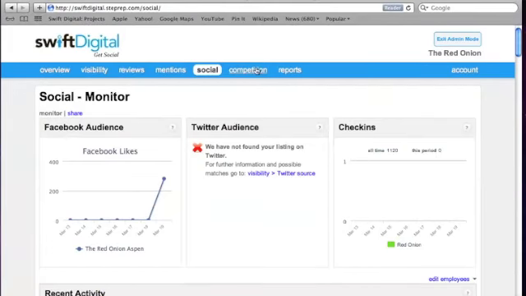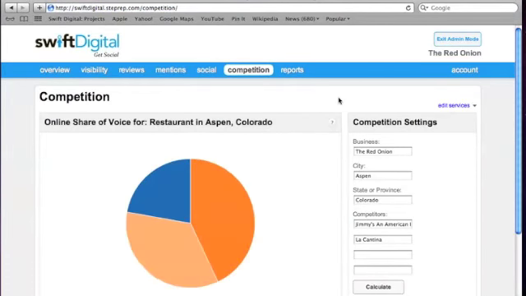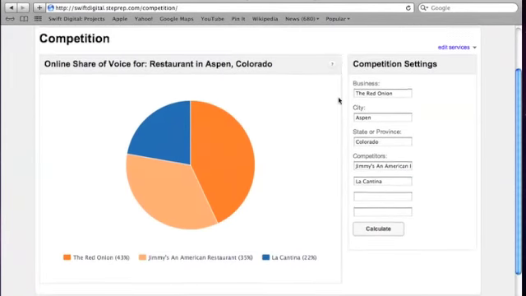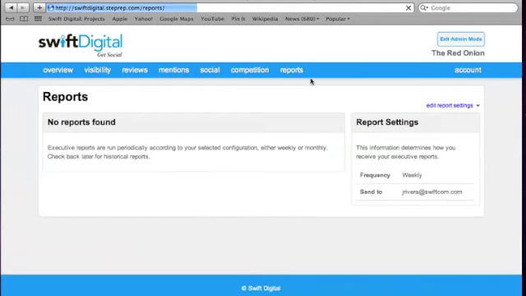Then going to the competition page, this is where you can add your competitors and see it on a pie chart for how you compare to your competitors for your online voice. And then finally, reports. So we can set up reports that would be weekly report cards sent out, as well as alerts. And that would notify if there was a negative review, as an example, so that then you could go in and take action on that quickly.